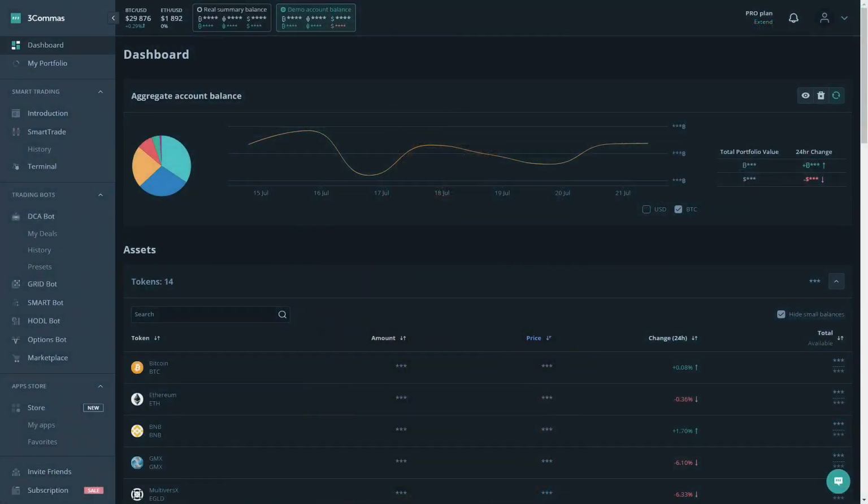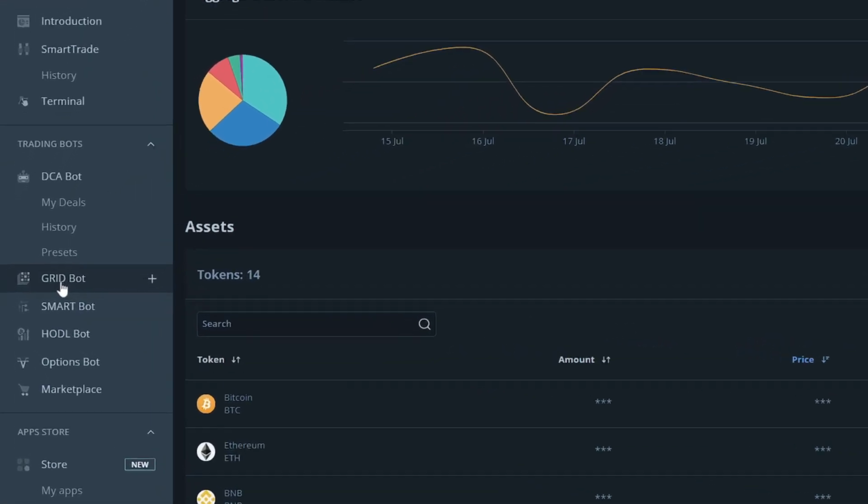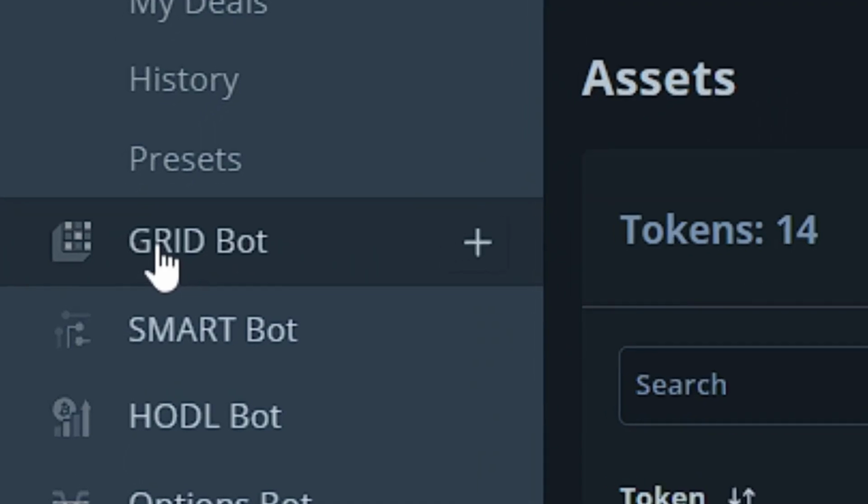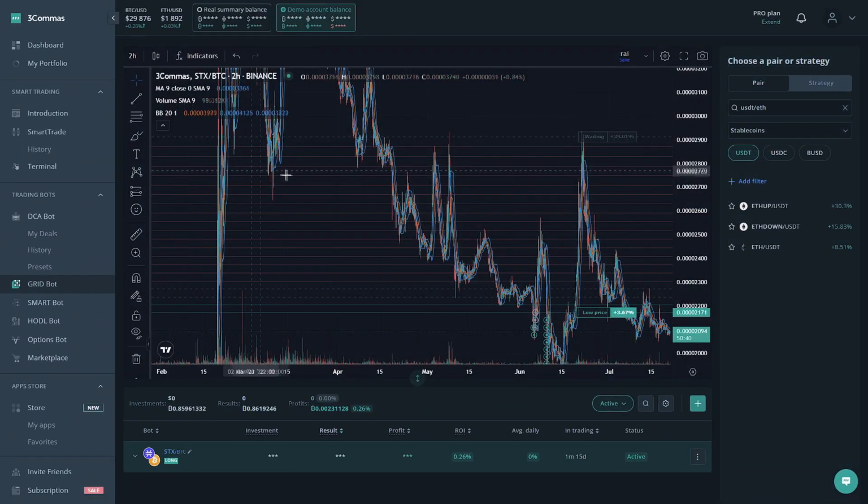Alright, now that we're on 3Commas, we're going to go to the GridBot section. To get there, you're going to see on the left side of the screen, GridBots. All you gotta do is click on that. Once you're here, you'll notice a chart, you'll notice some settings on the side, and down here will be where your GridBot that you create will reside.